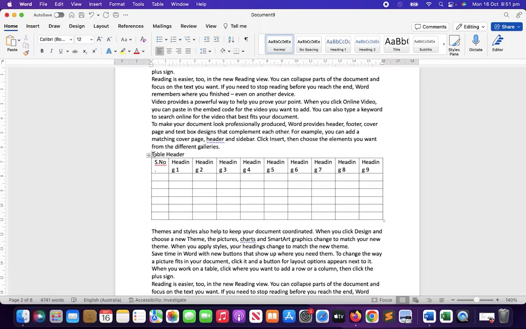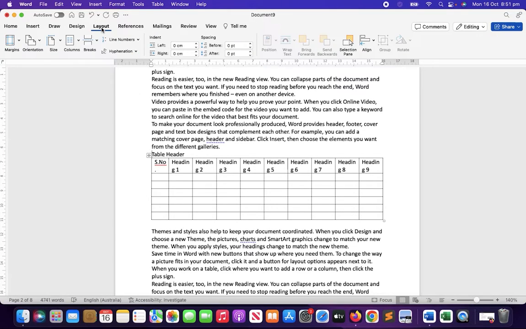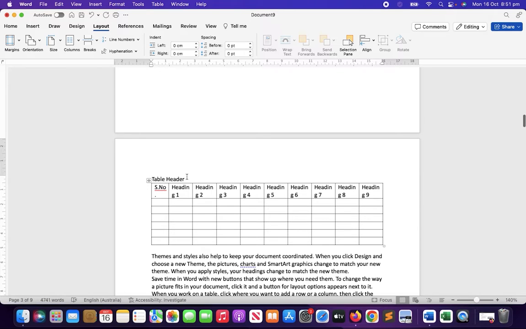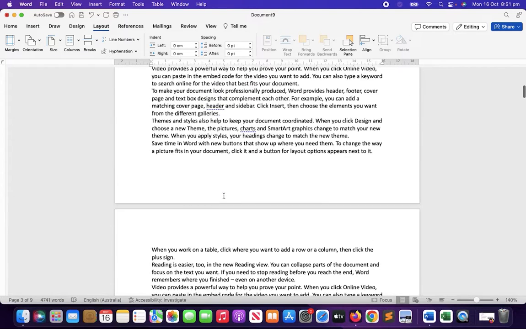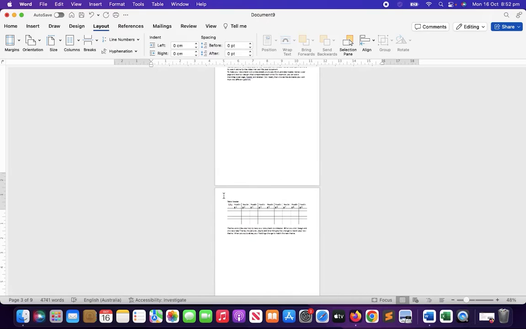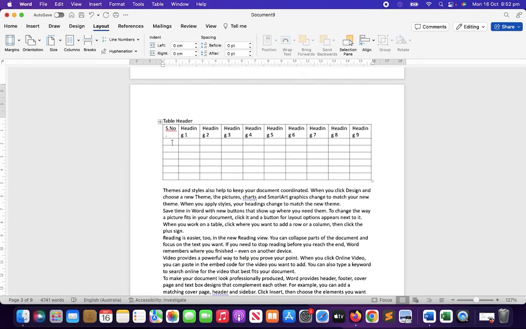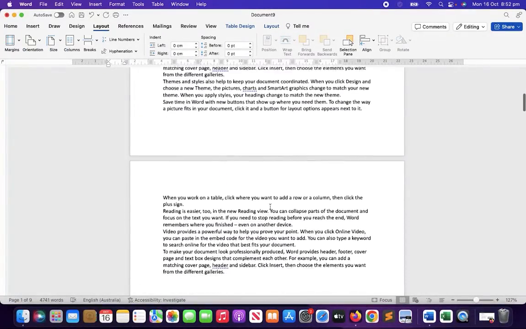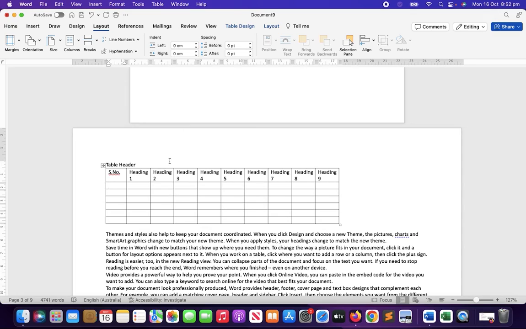So I place the cursor where I want to break the orientation, and from the Layout menu you can see the Breaks option. If you click on the drop-down, there is a Section Break, Next Page. You can see the content moves to the next page, and if you scroll down, all pages are in portrait orientation at the moment. You can stay anywhere on this page, and then from the same Layout menu, Orientation, click on Landscape. The content above is in portrait orientation, but this one is in landscape.